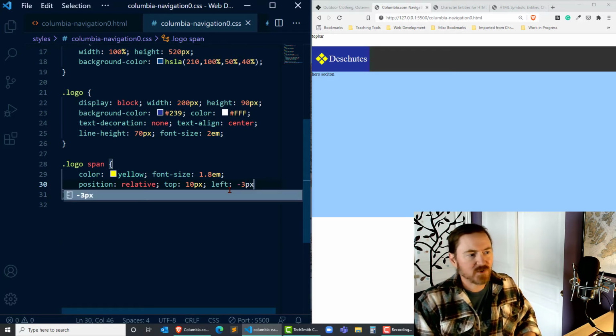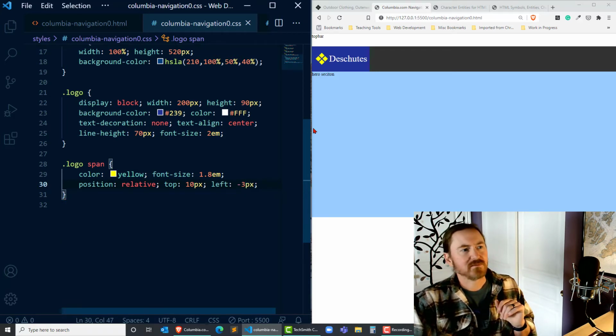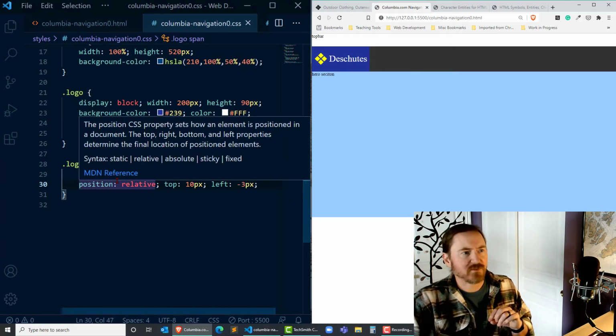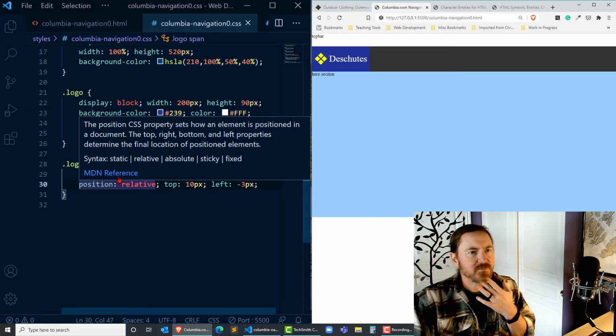Left, negative 3 pixels. And that'll get a little bit further away. Yeah, I think that's fine. So I'm going to go ahead and call that good. I'll leave the color as yellow just so we can see that we can change that. But of course, white would have been fine.